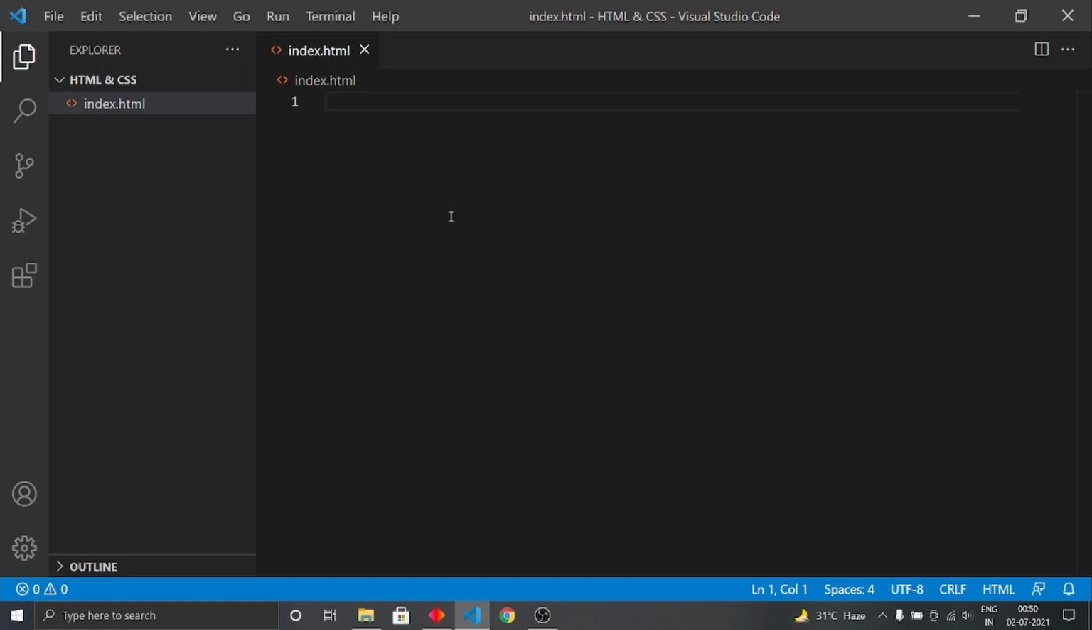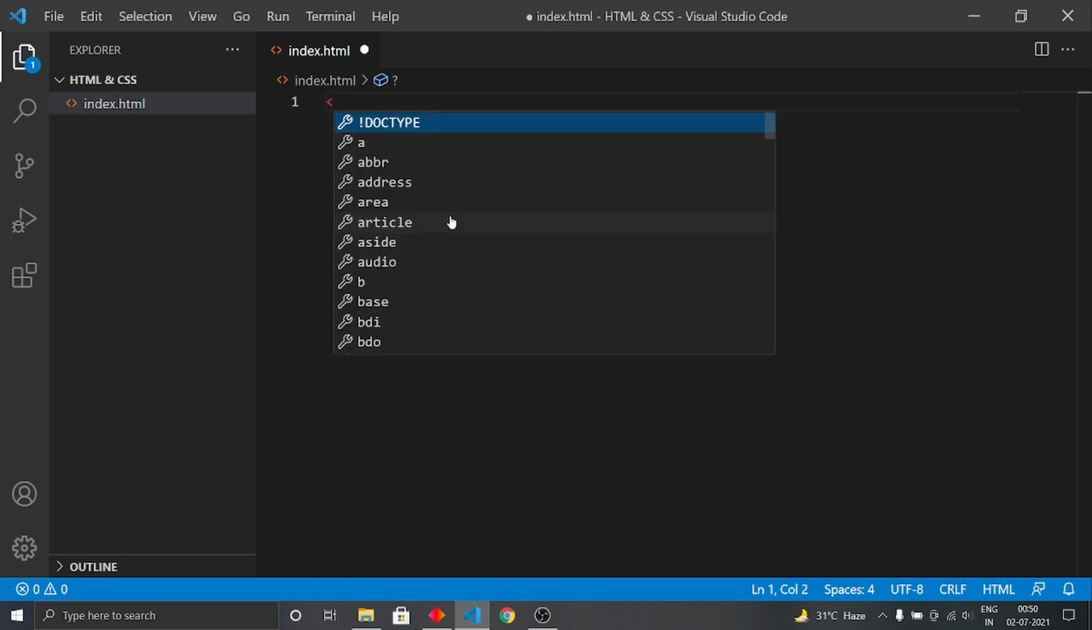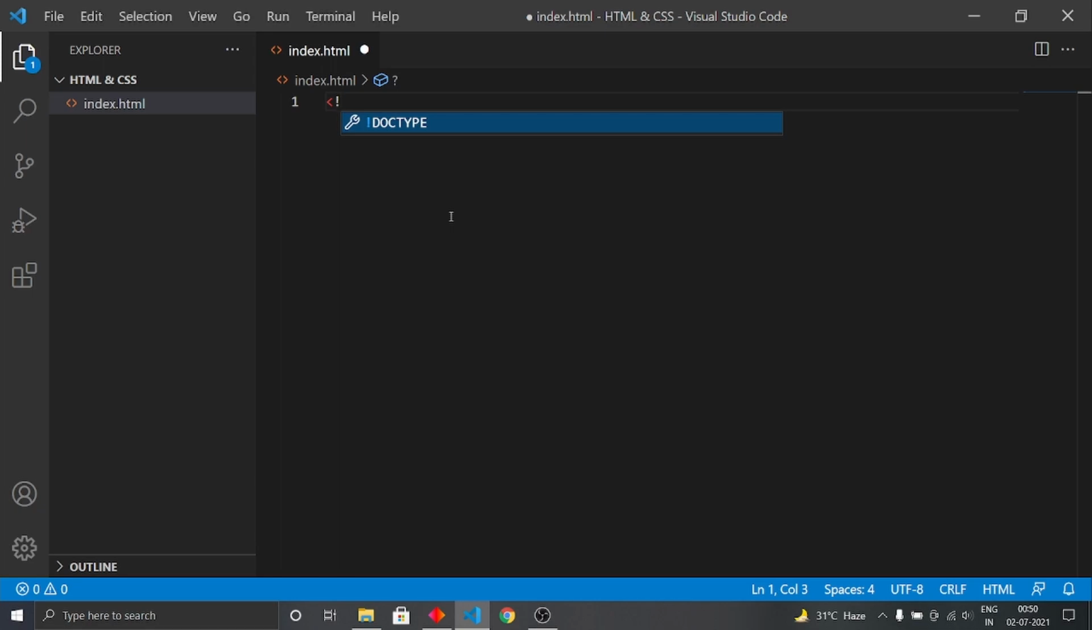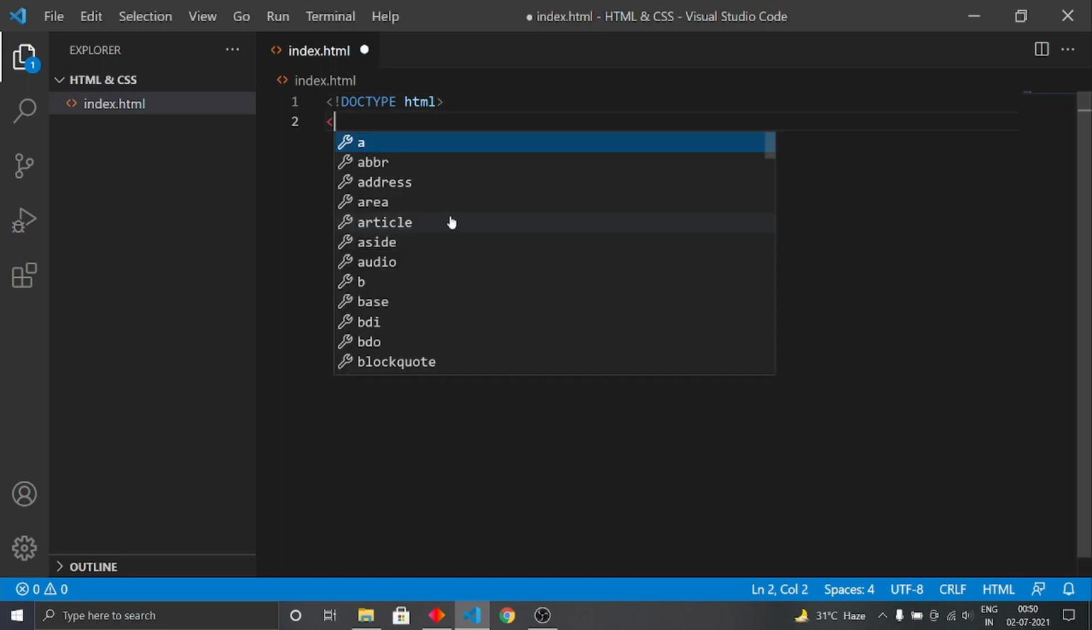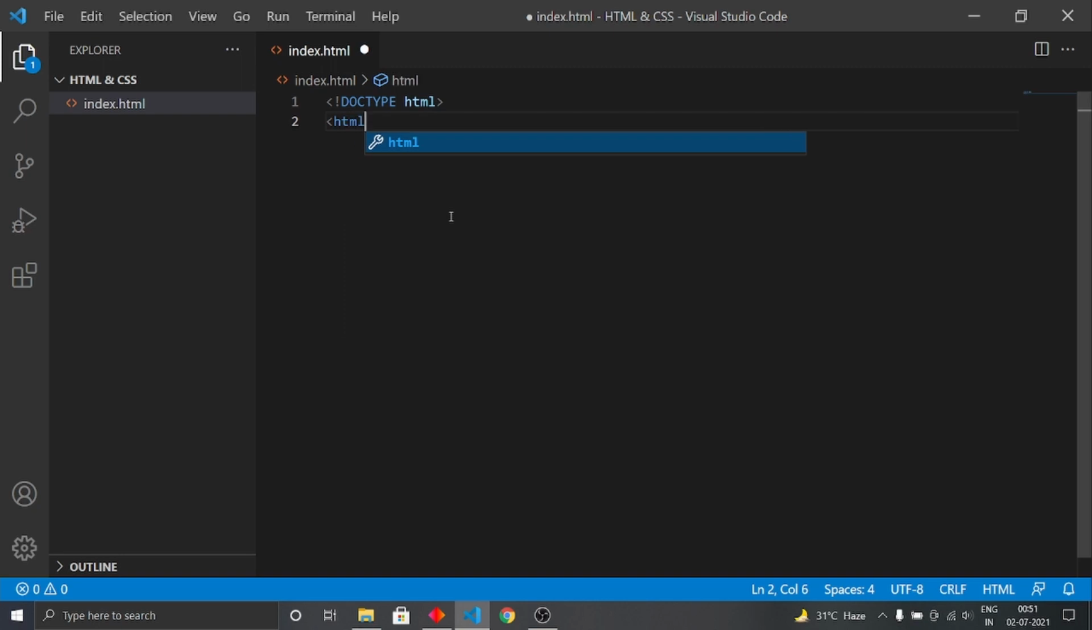So what is the main structure of the HTML document? The HTML document starts with a doctype HTML. Sorry, not caps. Yeah. Now after that is the start of my HTML tags.